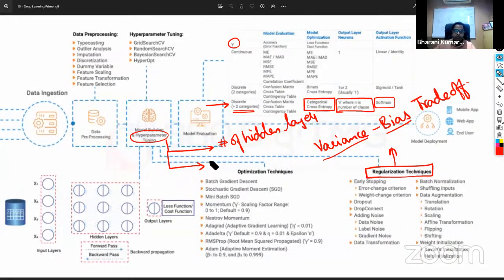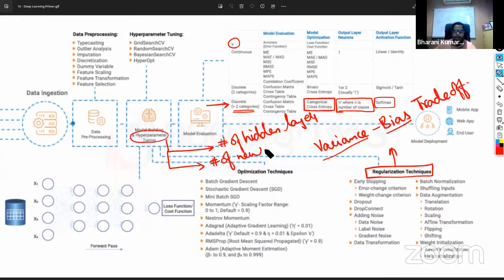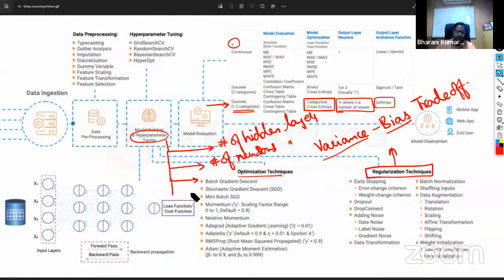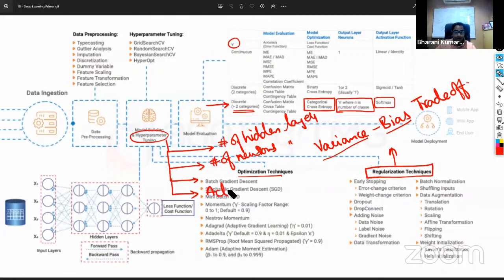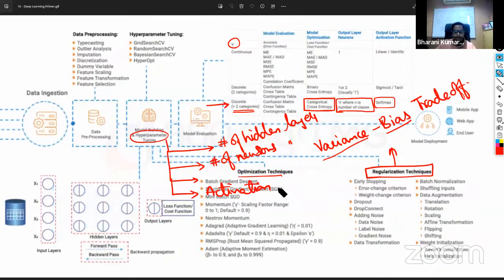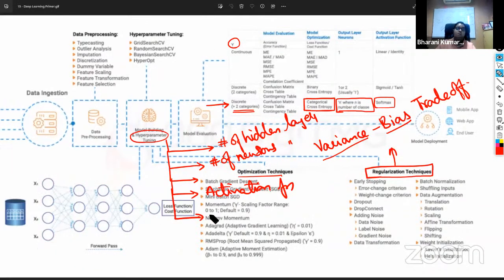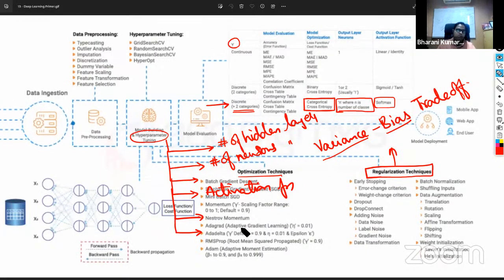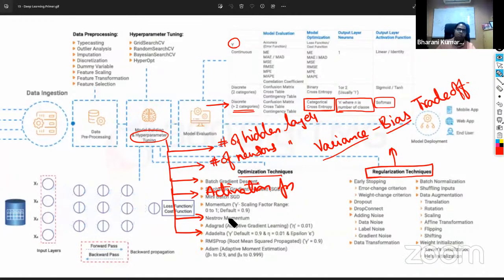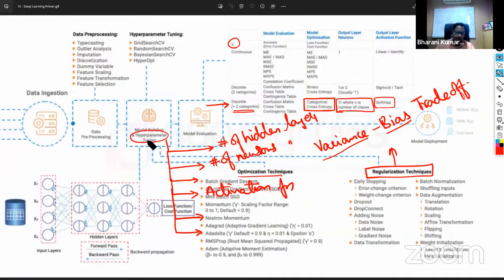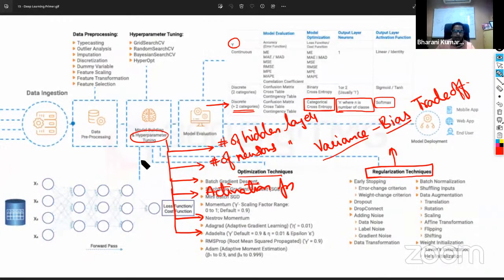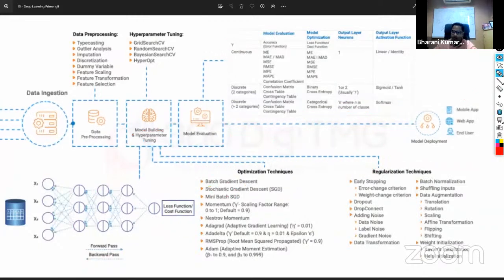Number of neurons in the hidden layers, right? Then optimization techniques. Then what should be the activation function, right? What should be the loss function or cost function? What should be the batch size? What should be the learning rate value? All these are hyperparameters within neural networks. And this is a scenario that we have dealt with.